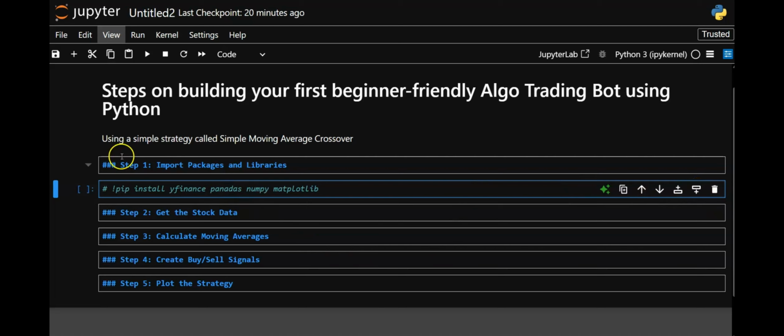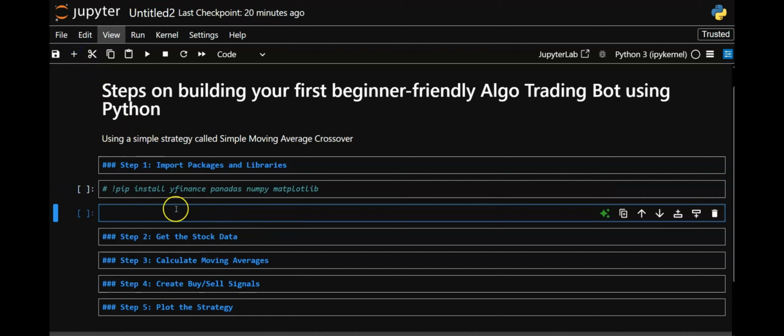Okay, so now I'll go ahead and add another line because now that we have our necessary packages, we want to put in our libraries. So first thing we're going to do is import yfinance.